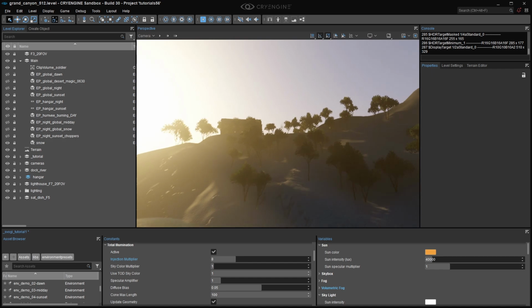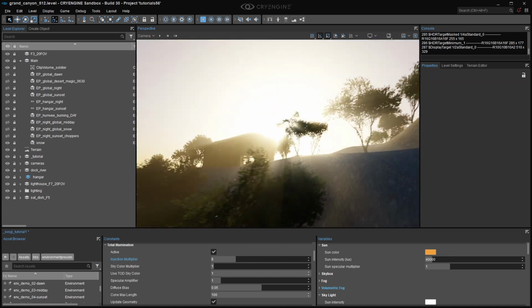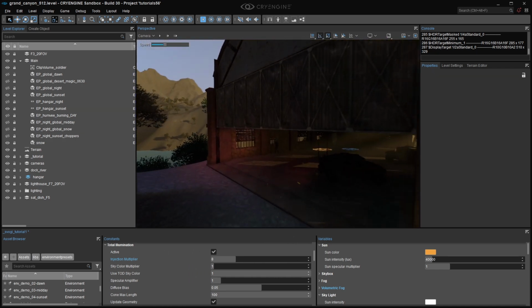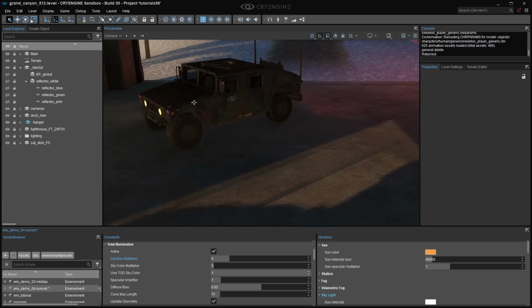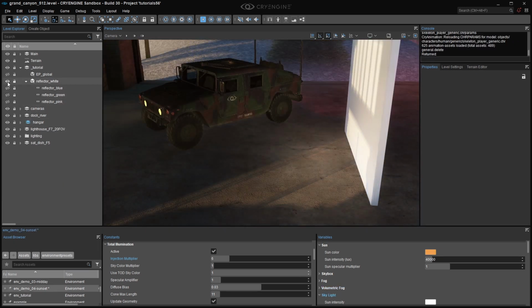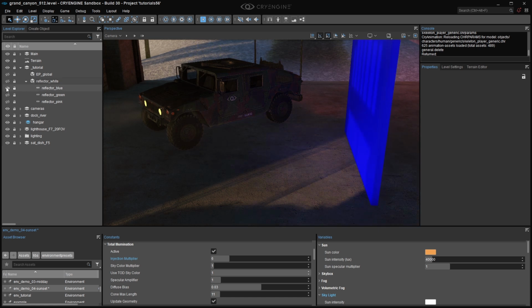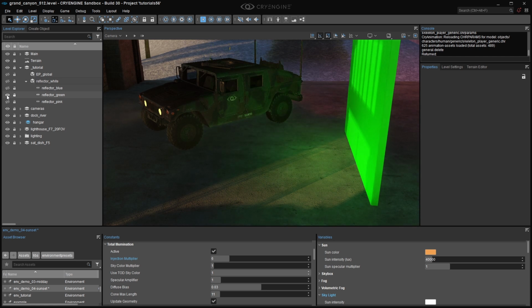One last thing about bounce light. It wouldn't be very useful if it wasn't affected by the color of the materials that the light is bouncing off of. So I'm going to reveal a series of simple boxes with different colored materials that I've put here in the exact same location to reflect sun onto my Humvee. And as I show each one of them, you can see that indeed the color of the bounce light changes.